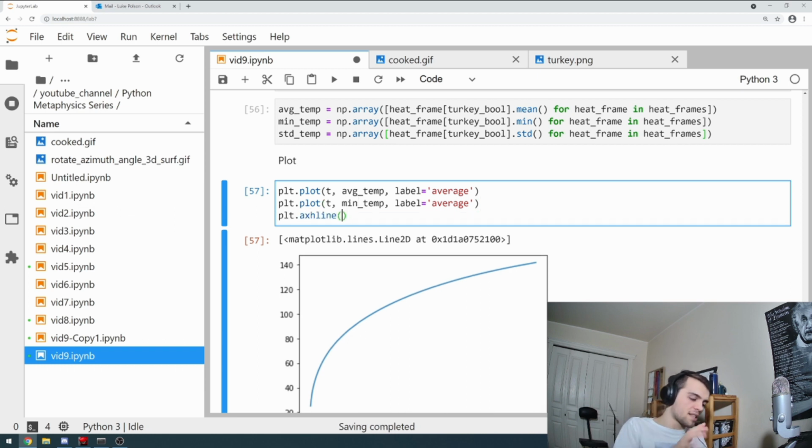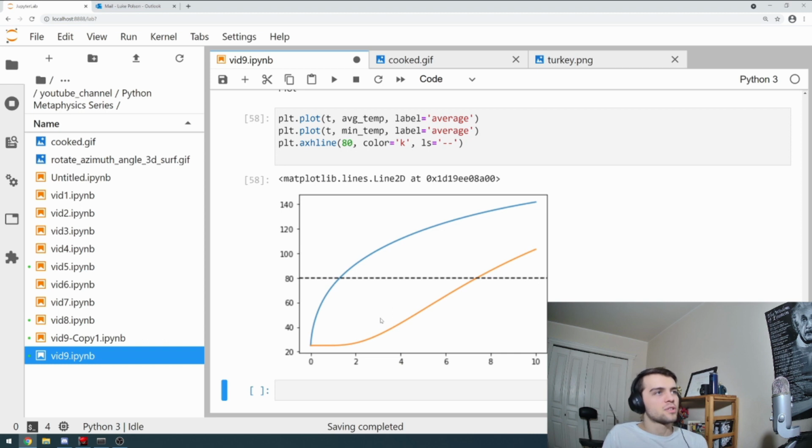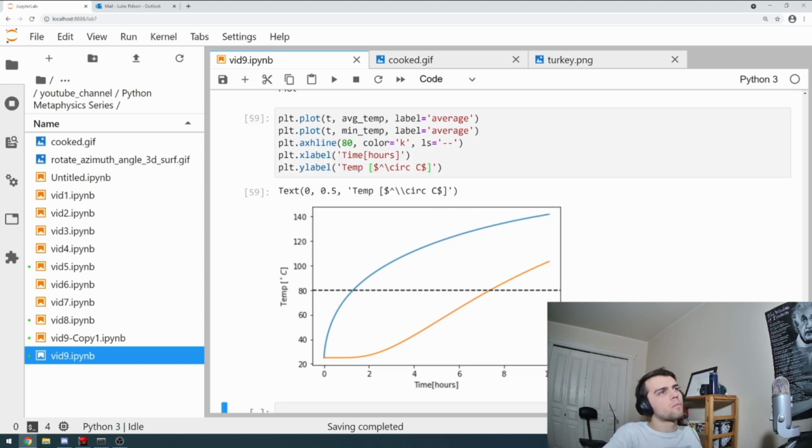Now, a lot of guides I was seeing said that the turkey should be at least 80 degrees Celsius at the minimum point. So add a little horizontal line there at 80 degrees Celsius. And as you can see, right, this is degrees Celsius and this is time in hours. So I've added the axis labels as well.